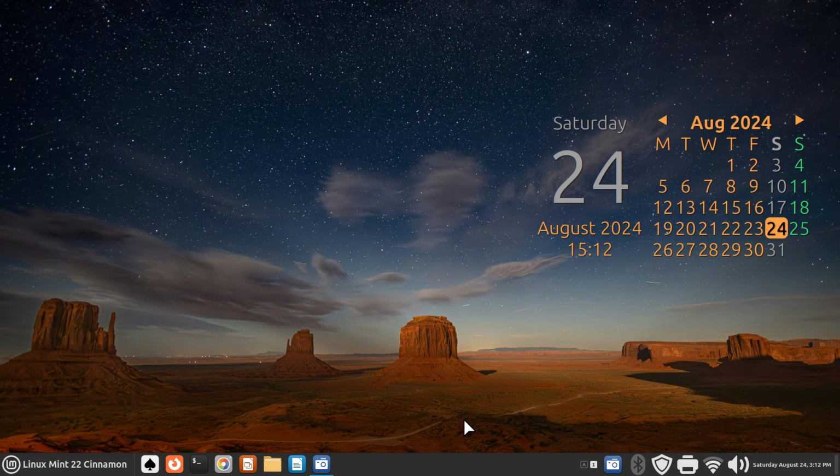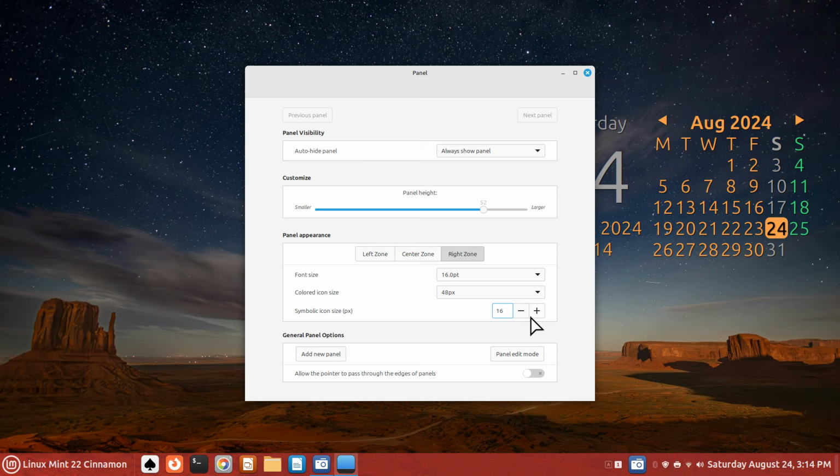So going back to the left zone, your colored icon sizes are these. I'm going to make that 16. Then I'm going to turn that to a 48. On the right zone, you have symbolic icon sizes of 48. And more importantly, I'll put this to 16. They became very small, except for my open program, Simple Screen Recorder. I don't know if you can see that, but these are pretty dinky in my book.